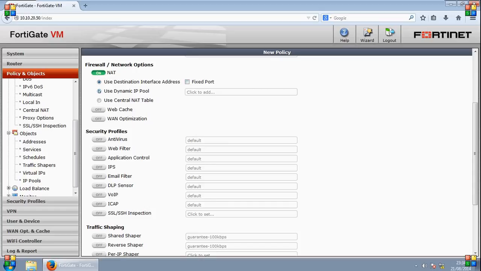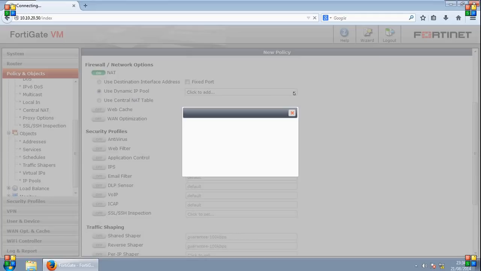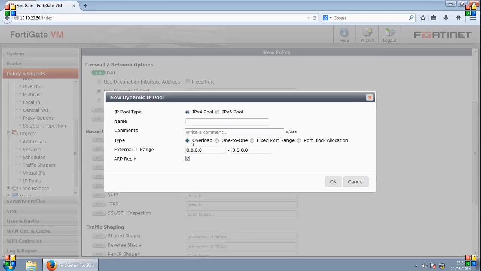But you can also use dynamic pool instead. And if we have a look at the options in here, we've got some types. The first type is the overload. This is the default setting where clients can share a pool of IP addresses with dynamic source ports. Then you've got the one-to-one. This is a one-to-one mapping of IP addresses. So an external IP address is always translated to the same mapped IP address. If using IP address ranges, the external IP address range corresponds to a mapped IP address range containing an equal number of IP addresses, and each IP address in the external range is always translated to the same IP address in the mapped address range.